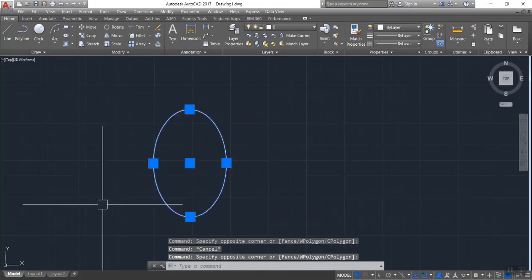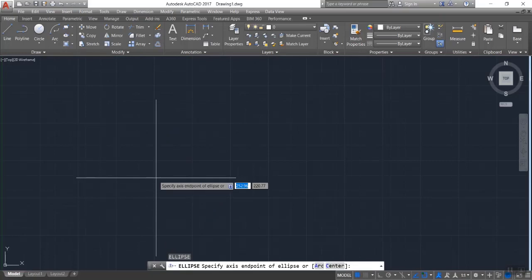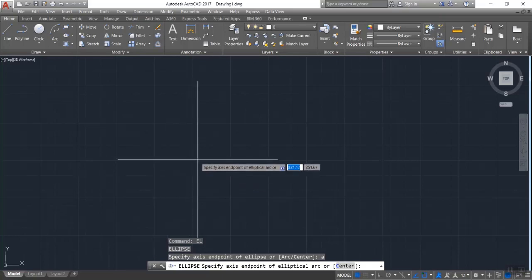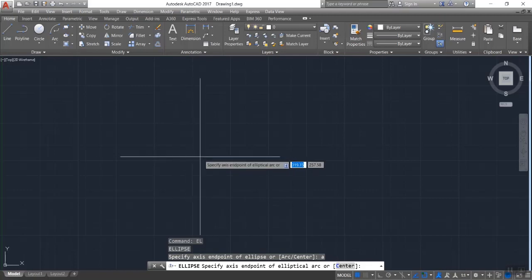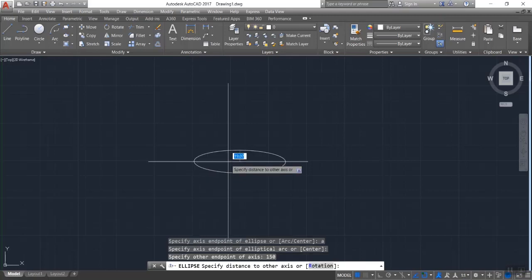All right, the next method is EL enter. The next method is the arc method. So for that it is A enter. So A enter, and then after that I can draw using the first method or I can use the center method. So I'm using the first method. So let's mention a point, the direction, and then after that how much diameter I need. So let's put 150. Okay, and the radius I need is 40.